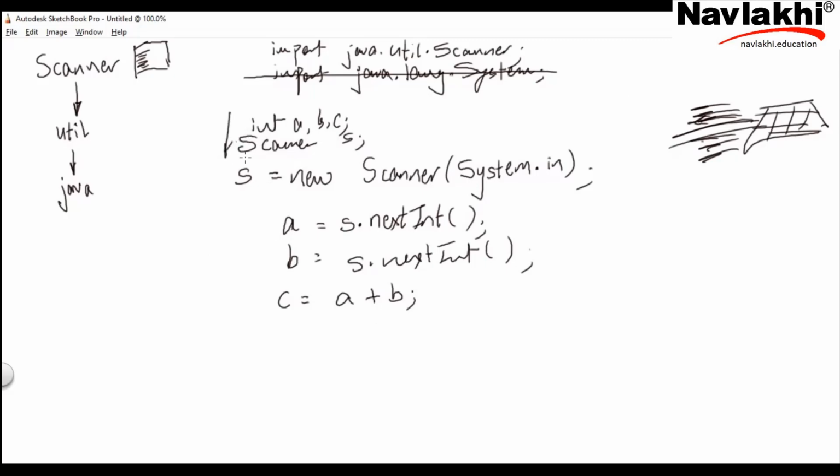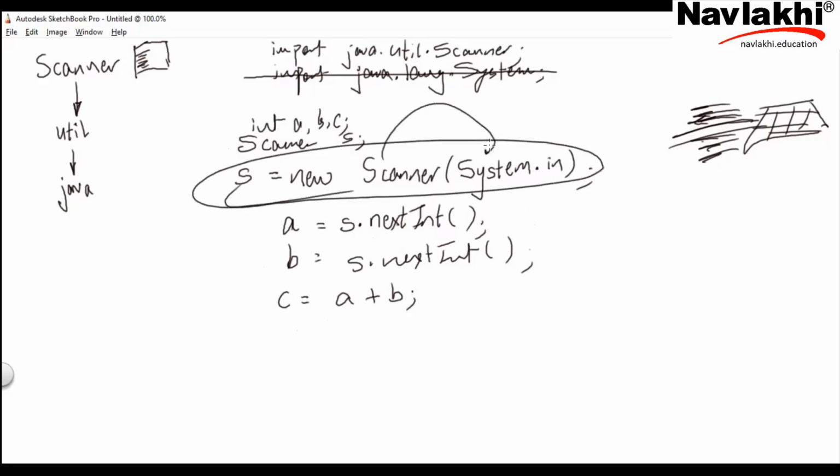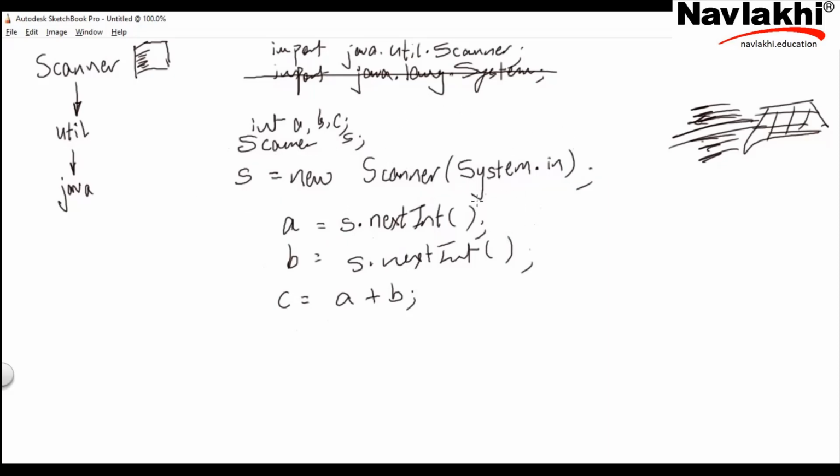I created memory locations. I created the scanner object. It's a proper sequence. I read A and B. Now I calculate C. So I read A and B using a scanner object function. Why a scanner object? Because this function is non-static. How did I create the scanner object? The scanner object attaches to what I mentioned as an argument. System.in is a static object, representing the channel. So S is now going to work on the channel.